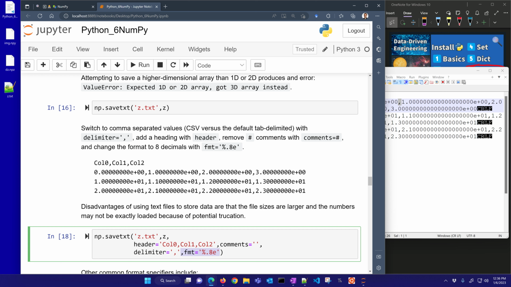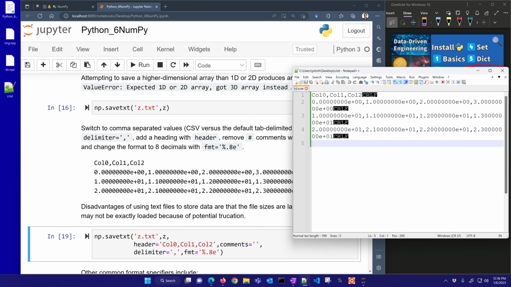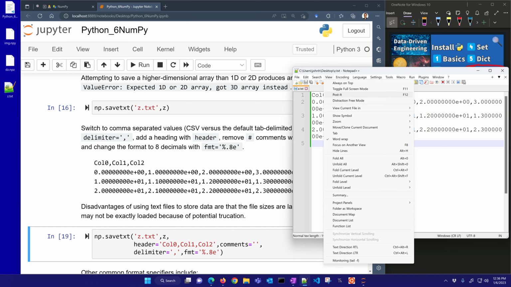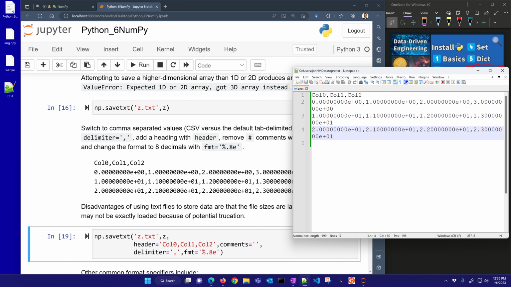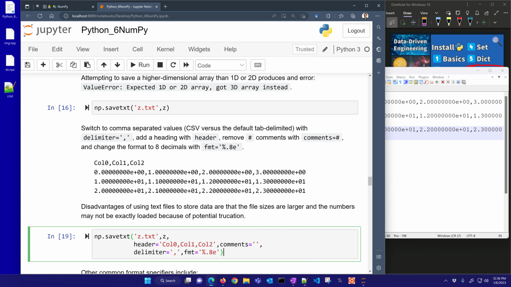All right, and then let's change the format to just 8 decimal places per number, and still stored in scientific notation. All right, so it shortened it down a little bit. Let's not view all of the characters. All right, so there we go. So I have this file right here that's a little bit more human readable.